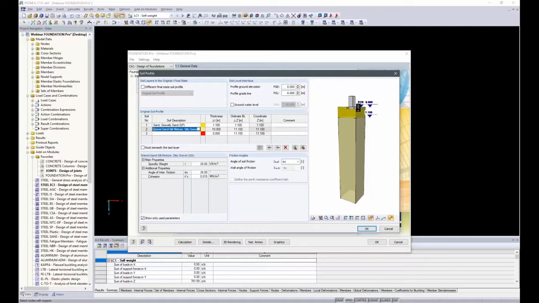And you see, as soon as I hit the next line, the picture on the right side changes, so I'm always in control of what I'm entering into the table. For the second layer, I also leave it at the soil that has been pre-selected. The thickness of this layer is supposed to be 1 meter.